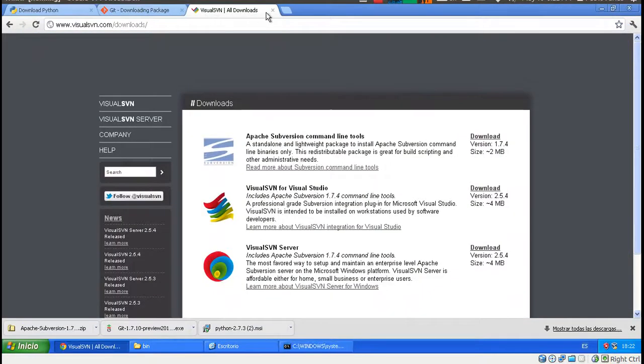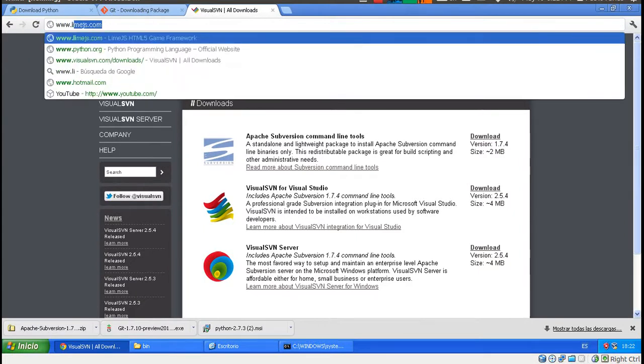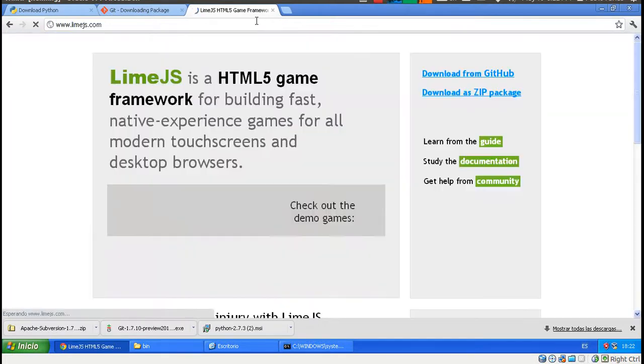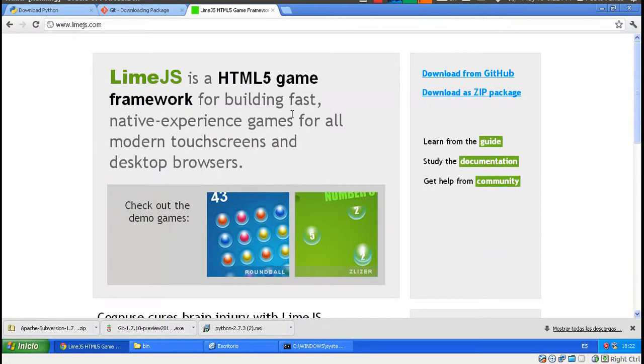We have to go then to the LimeJS homepage, which is limejs.com. That's where you find the documentation, the community of users, as a starting guide, and we download the zip package. If you're familiar with Git, you can also clone the repository, but I think if you're able to do that, you don't need my help in here.